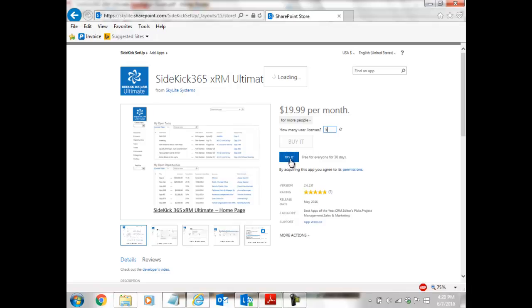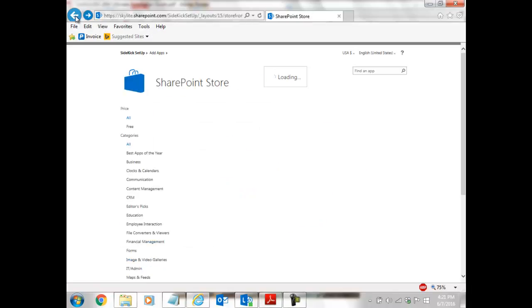Or I could say try it, and I can get it installed as a trial where everyone can use it for the next 30 days at no charge. So it's pretty simple. You just go ahead and purchase it here in the store. It'll take you through a number of screens and take you back into the site. Let's go back there now.